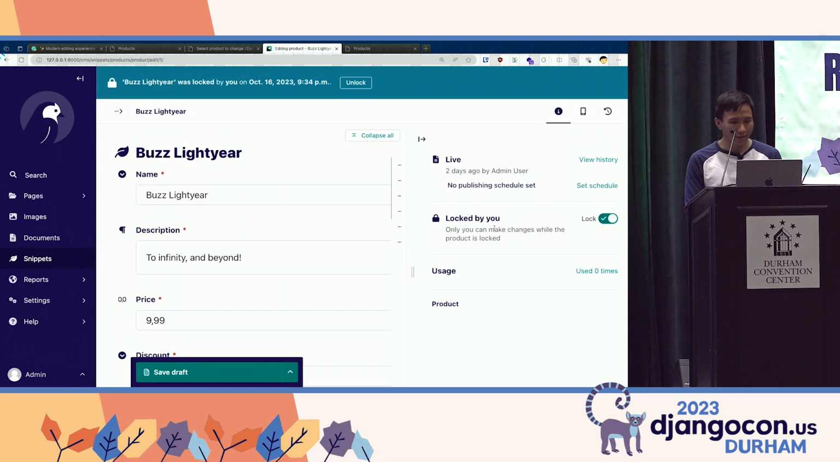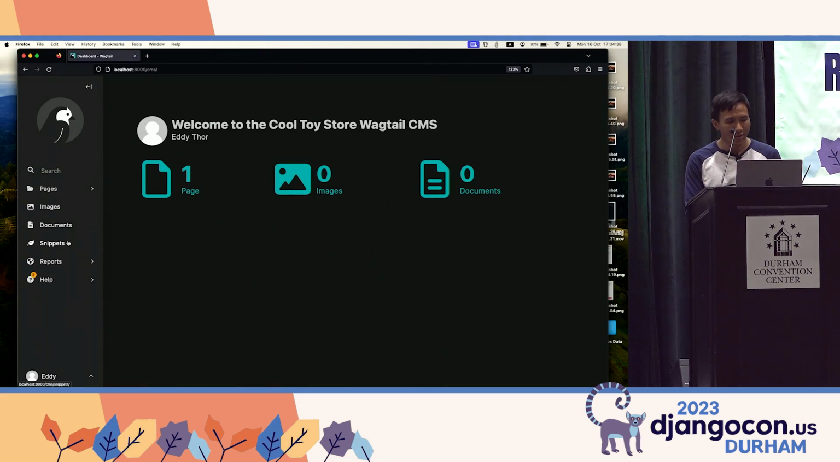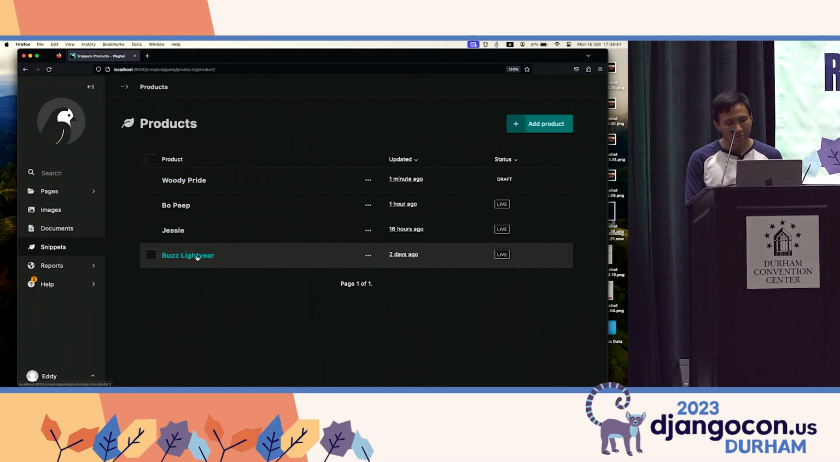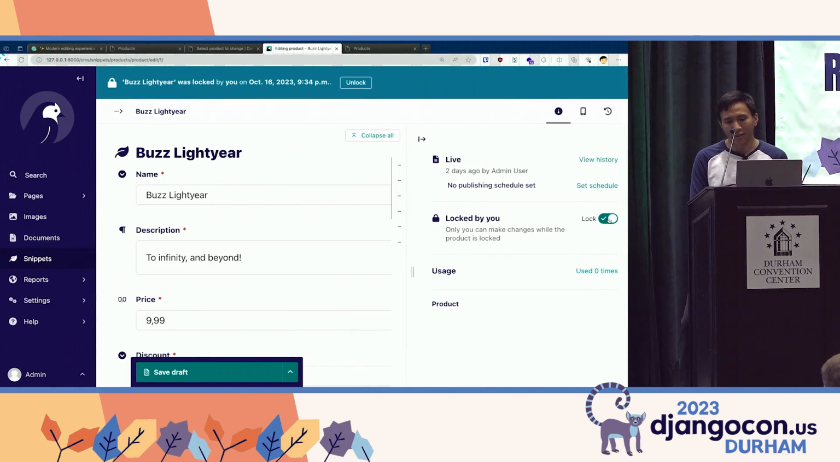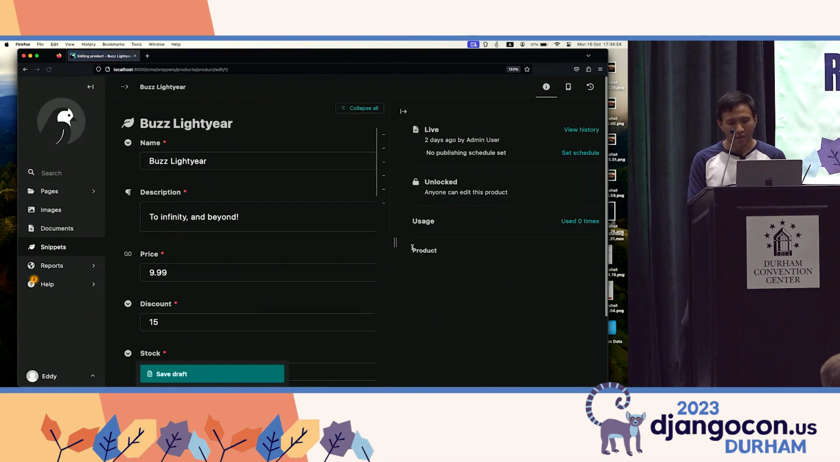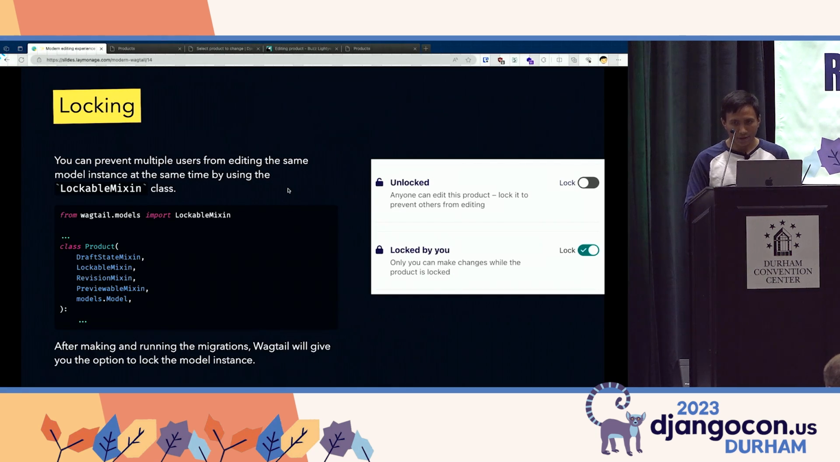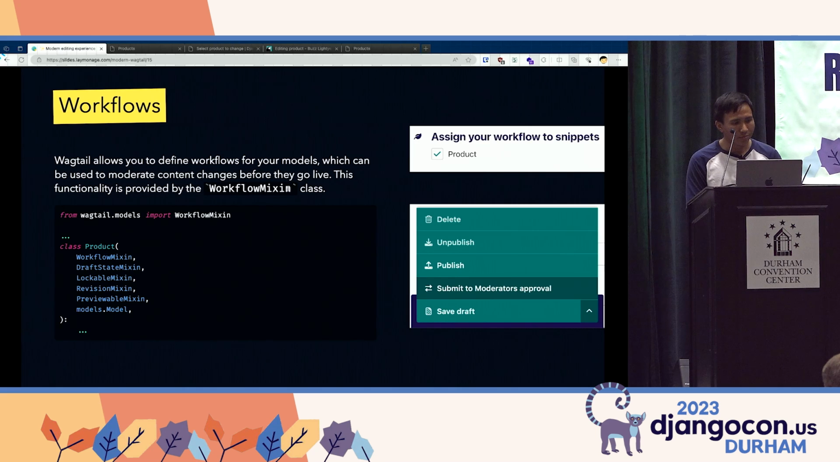And if I lock this, I can still edit this because I'm the one who locked it. But if I switch to a different user and I try to edit the same instance, I cannot do that because it's currently locked. And if I unlock the instance, I can now edit again. And you can customize the permissions. In this case, this user has no access to lock the instance. That's lockable mixin.